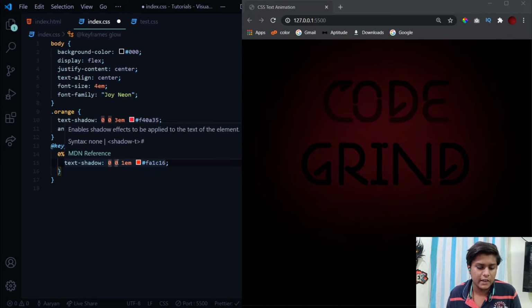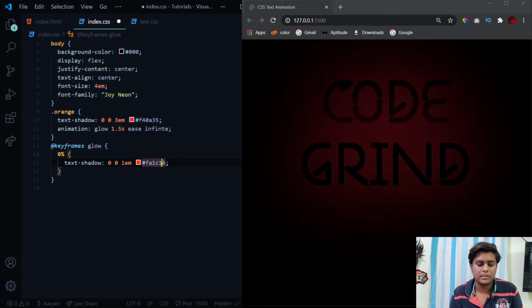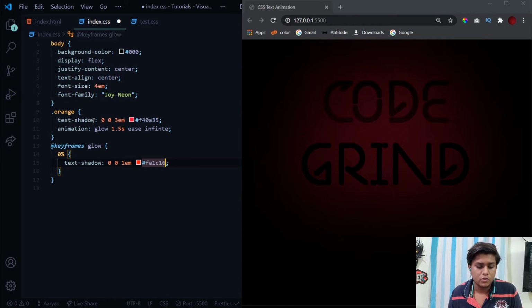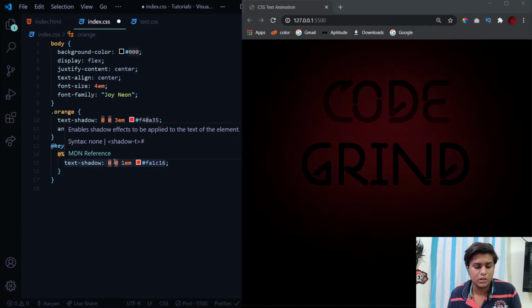And now the second value is the vertical offset. A positive value for this vertical offset will form the shadow at the bottom of the text, and a negative value will form the shadow at the top of the text. And this third value is the blur radius, so the amount of blur which we want the shadow to have. You might have noticed that we have not mentioned the horizontal and the vertical offsets. We have only set the blur radius, therefore you just see the blur effect.